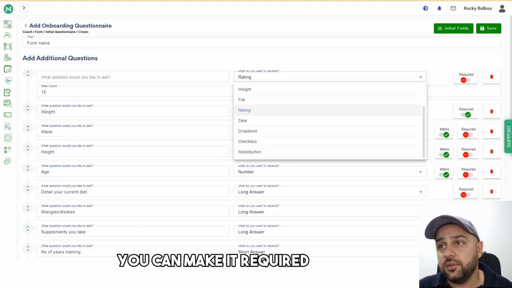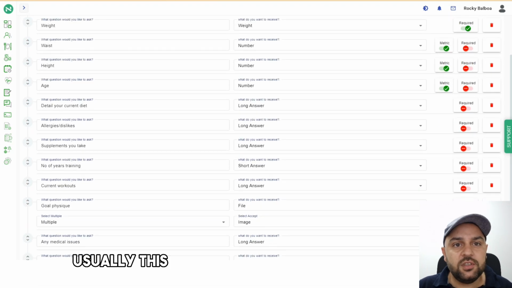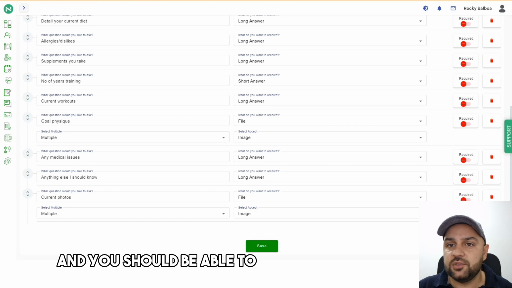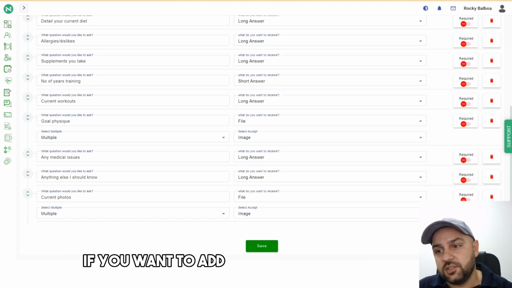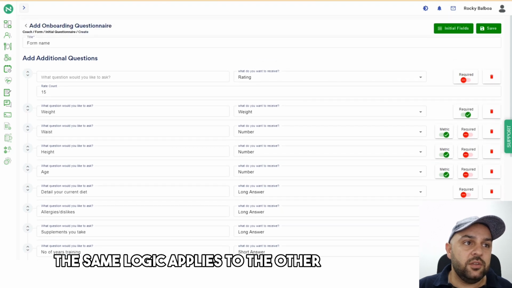You can make it required, not required. You can remove a question that you asked. Usually this is pretty comprehensive and you should be able to start with this. But like I said, if you want to add something else, you can. Now the same logic applies to the other forms.